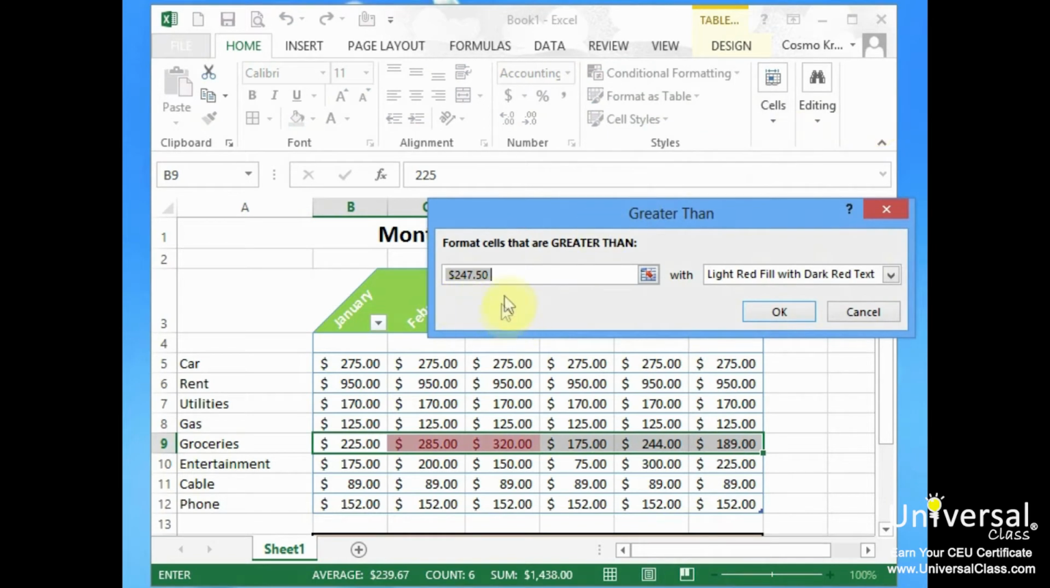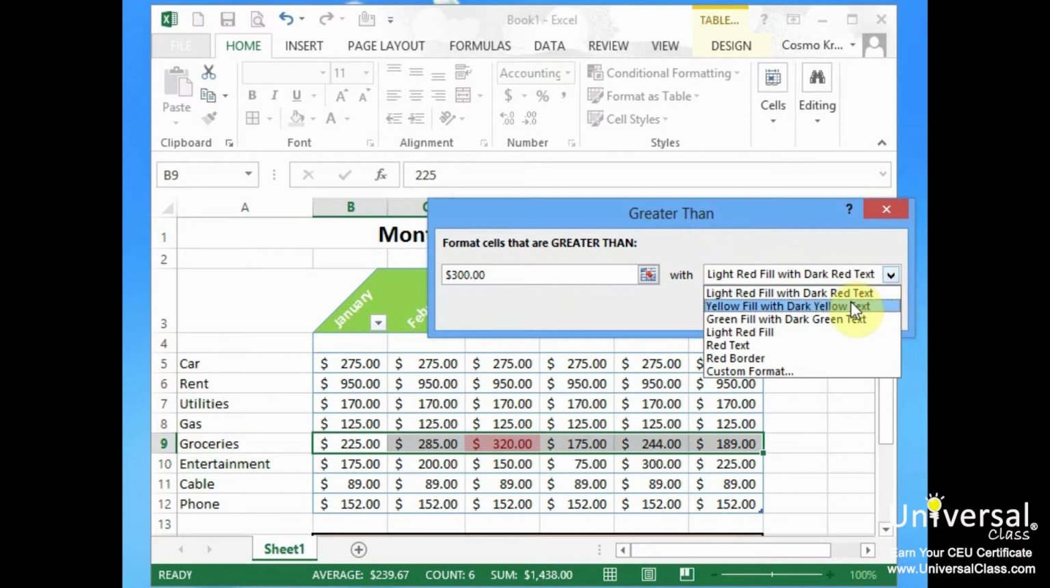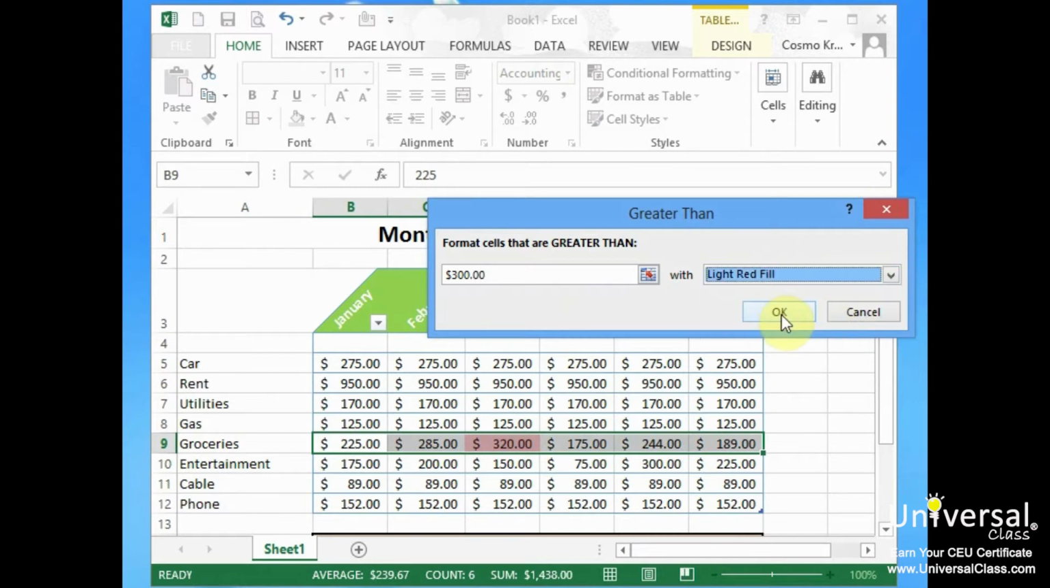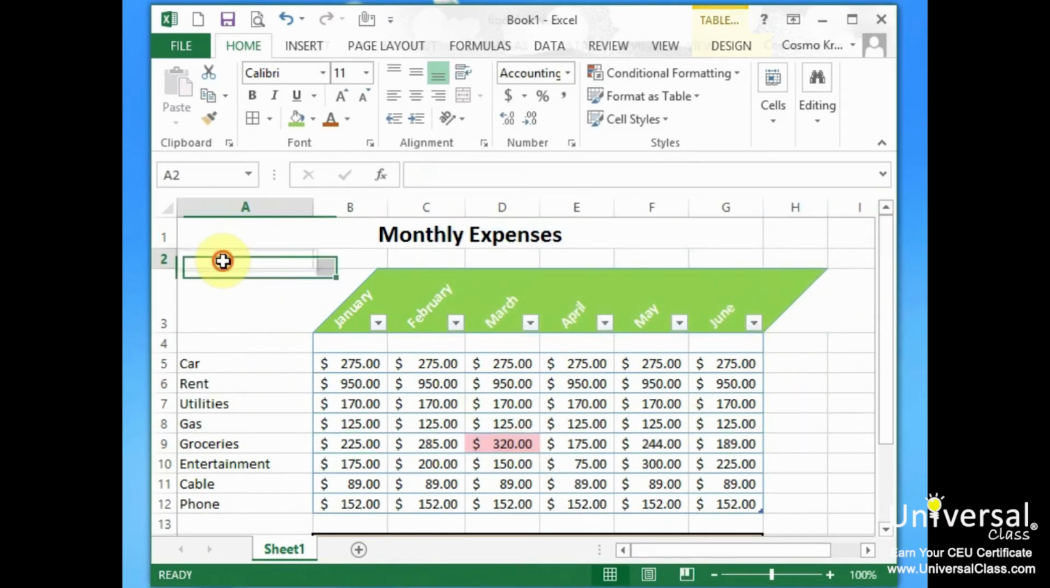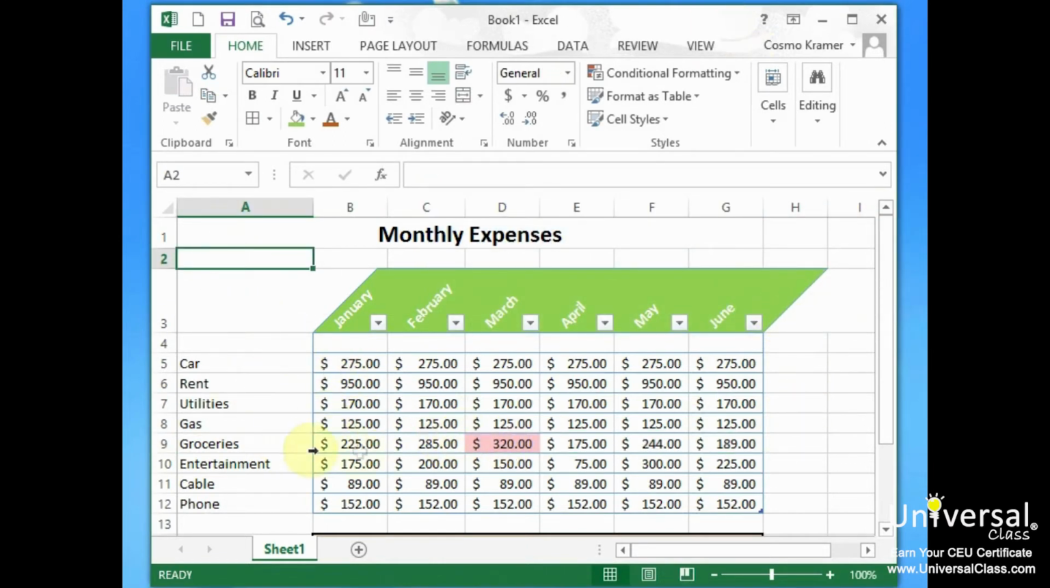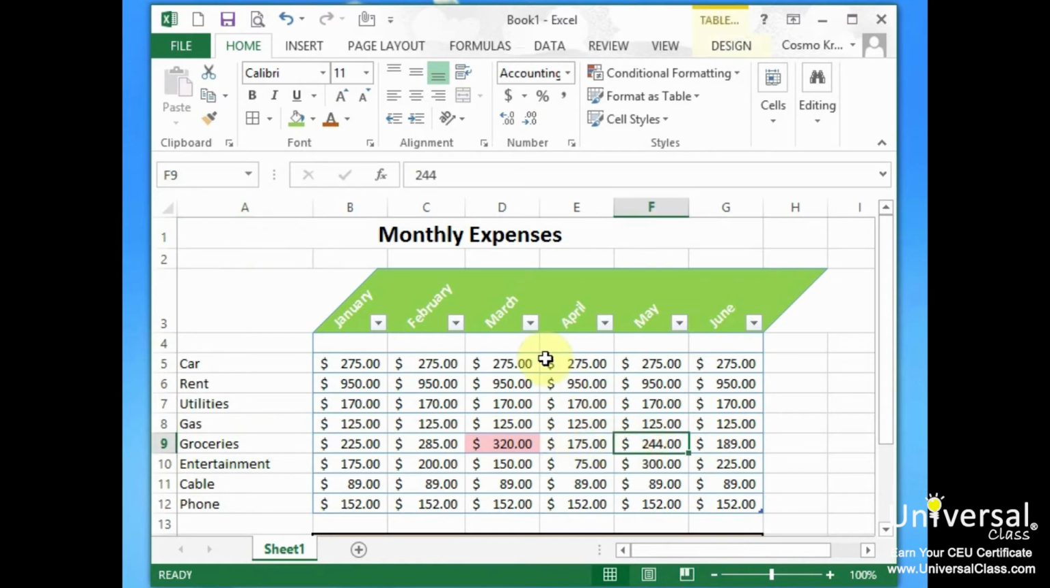And we can say, format any cell that's greater than, we said $300, so we'll say 300, and then it says light red fill with dark red text. You know, I'll do a yellow fill. No, a light red fill. That looks nice. And then we go to OK. Now, with this conditional formatting, anytime there's an expense in groceries that's greater than $300, it's going to highlight it in red. So let's say we go to May and change this to be $475. Once we hit enter, it'll go to a light red background.